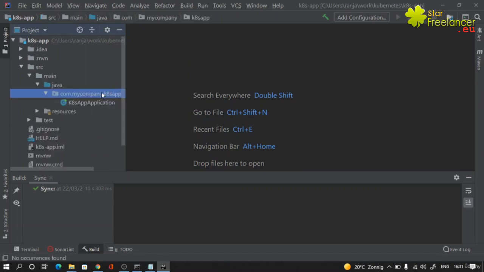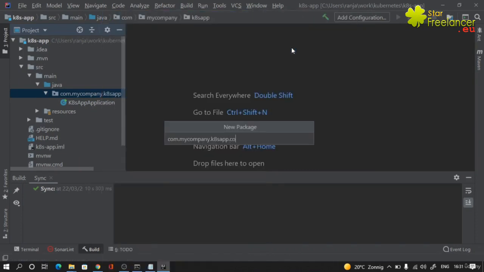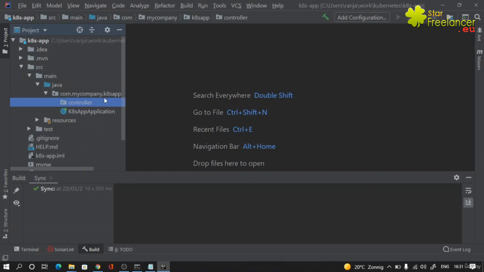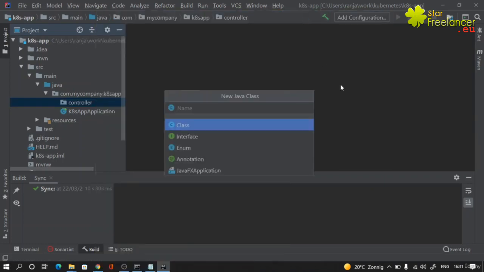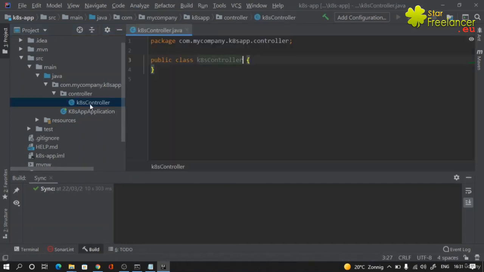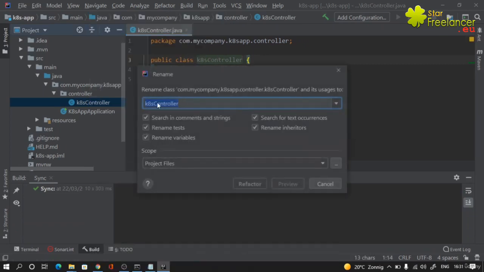Welcome. Let's go ahead and create a package called controller. And in this package, I'm going to create a controller class called K8SController. So I need to refactor it. It's a small letter. We should always keep file names with a capital letter.